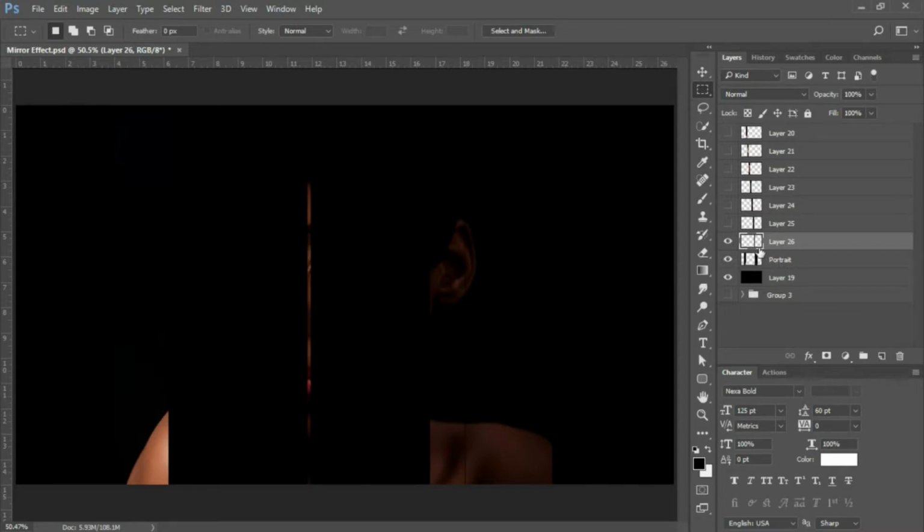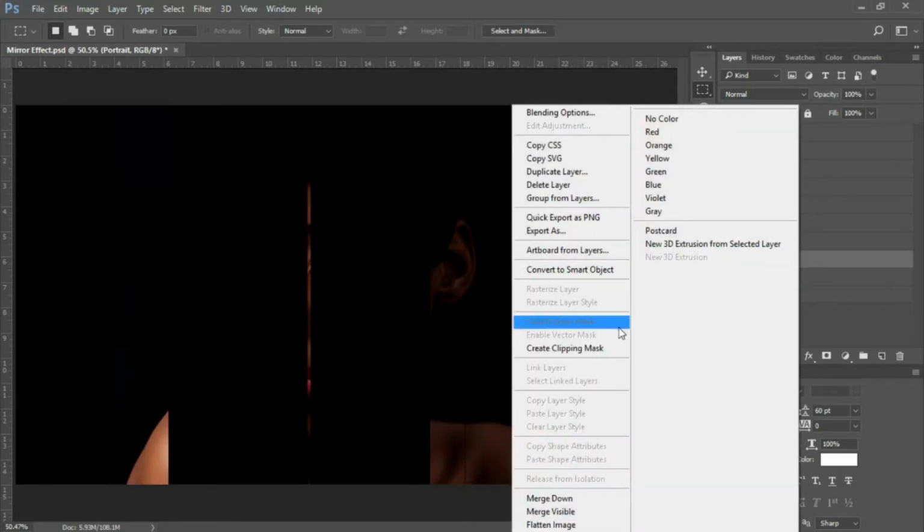Did I have my portrait layer highlighted? Let's see here. We did. Yes, we did. Okay, so the next thing we'll do is we can trash this portrait layer. So I'll right click and delete layer.